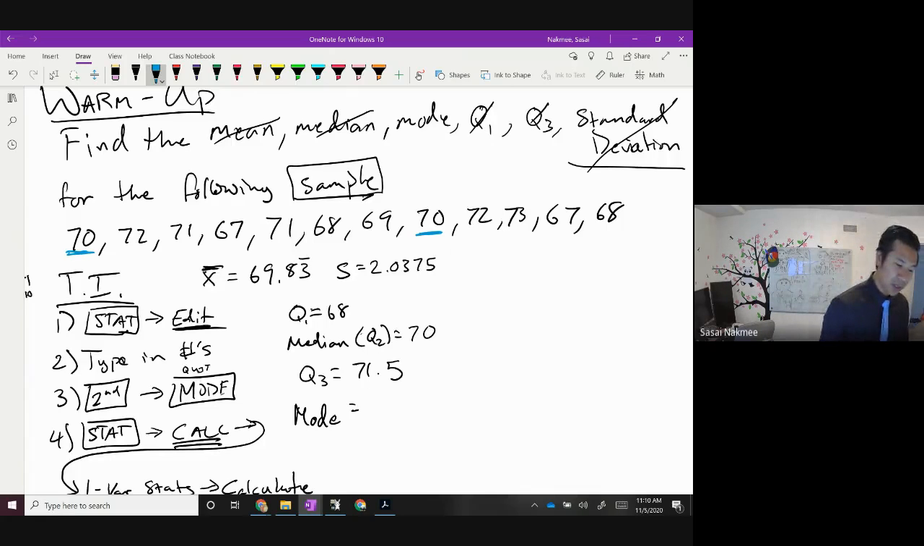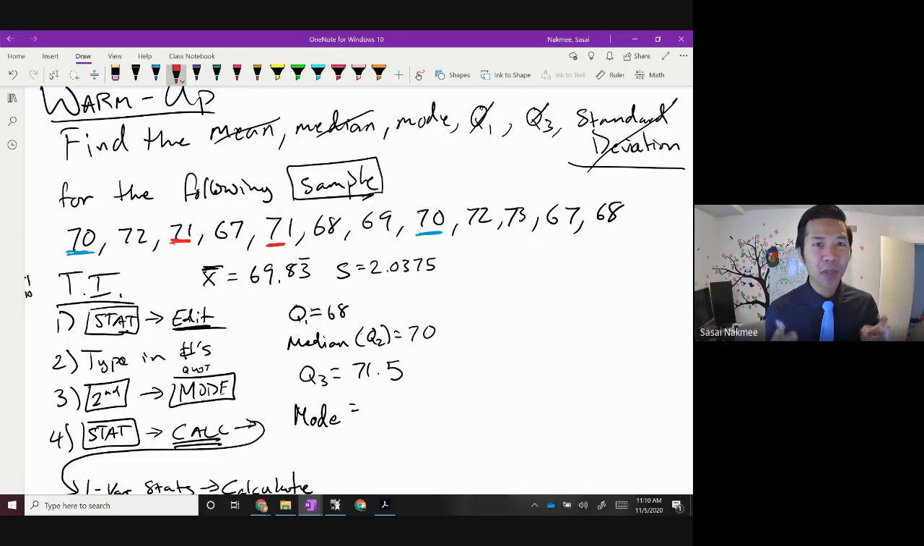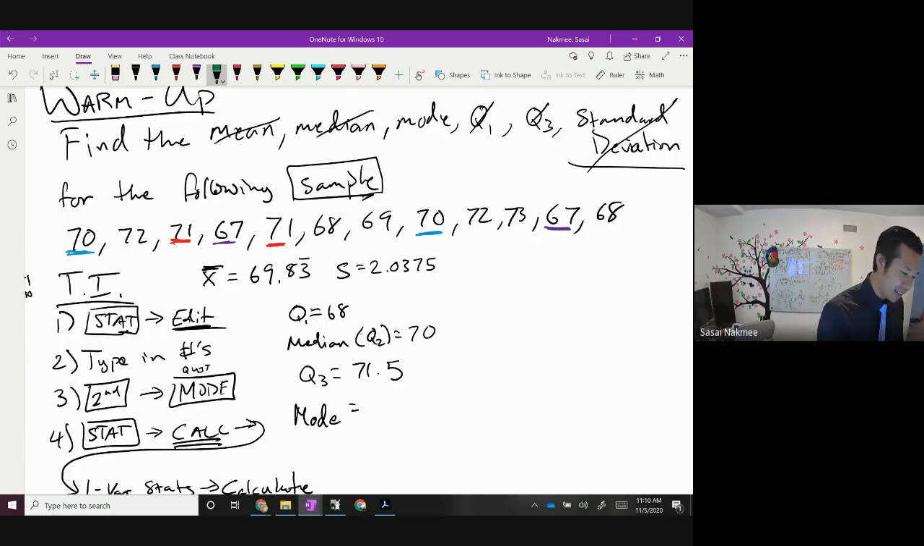Is there anything else that shows up twice or more? 71 shows up twice as well. And that can happen, by the way. If more than one number shows up the exact same amount, you can have more than one mode. Let's see here. Anything else that shows up twice? Oh, shoot. A lot of them show up twice. 67 shows up twice. How about 68? Does that show up twice? Does anything show up more than twice?